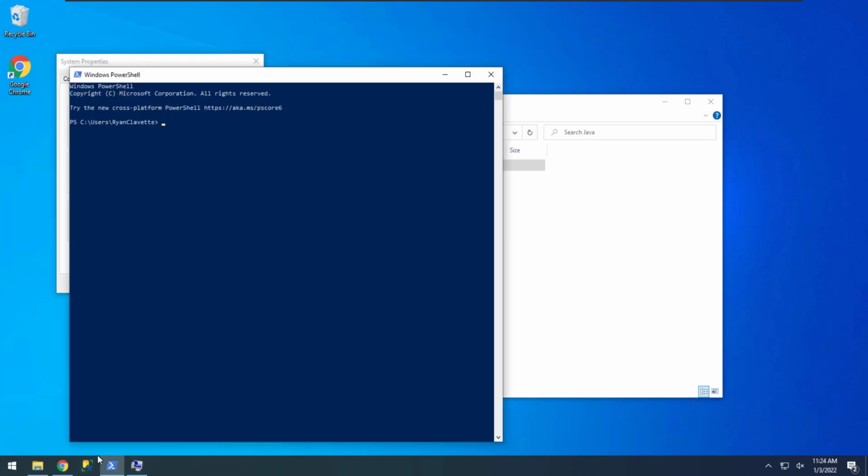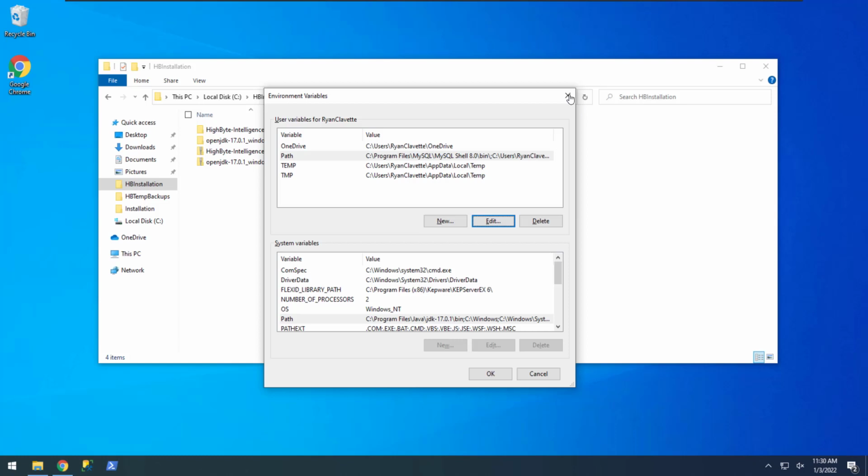A quick test is just to pull up a command line or PowerShell and type in java --version. As we can see, it is recognizing OpenJDK 17 as being on the system. We can now close all windows associated with the Java installation.